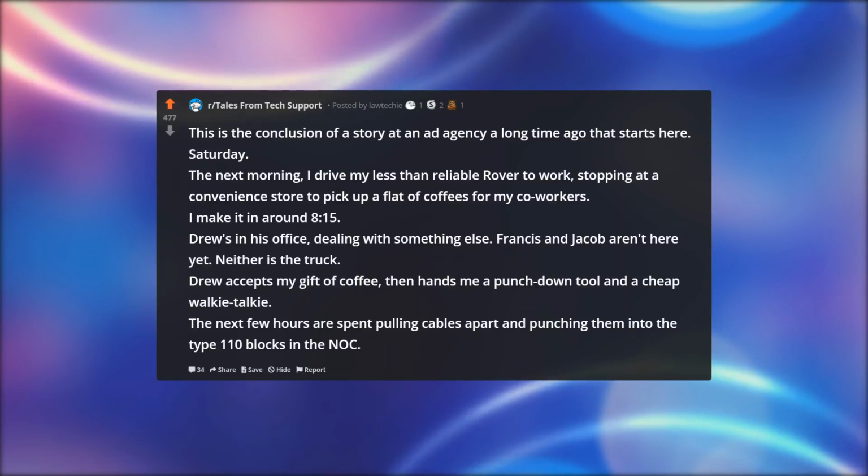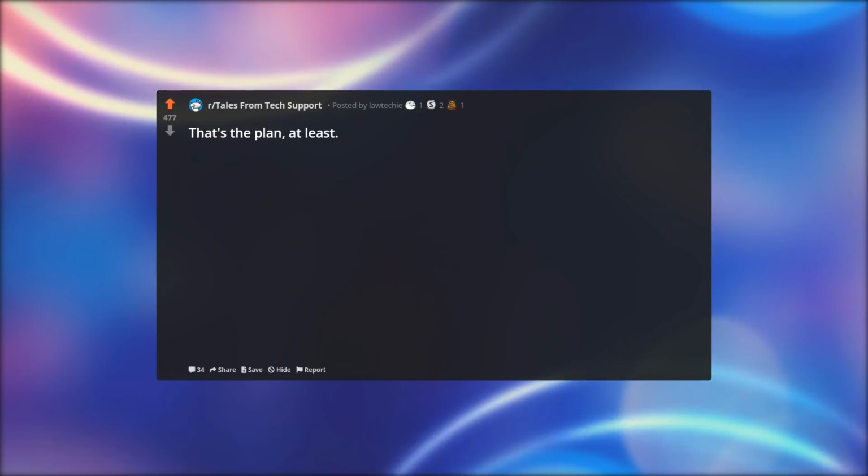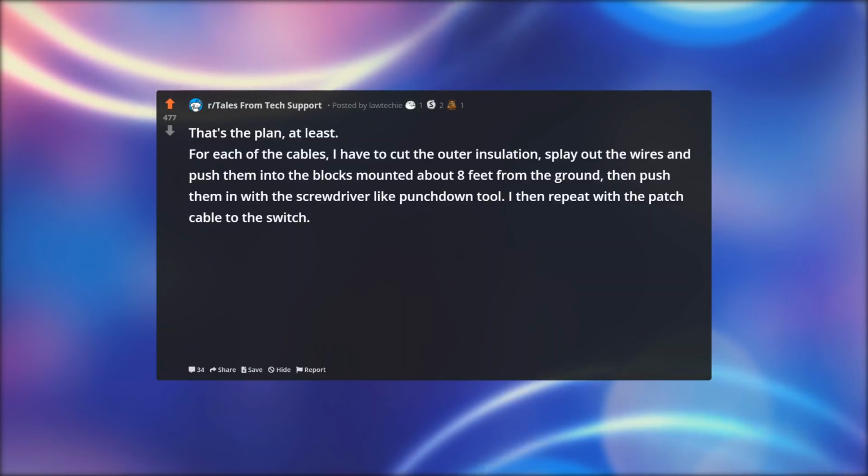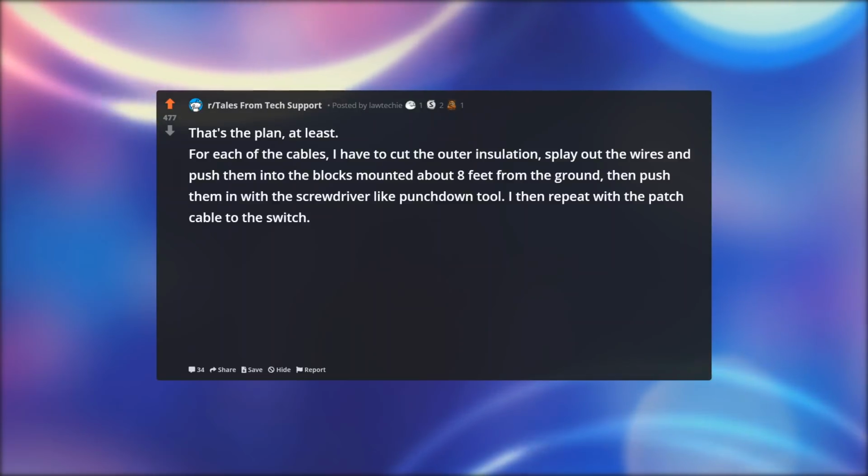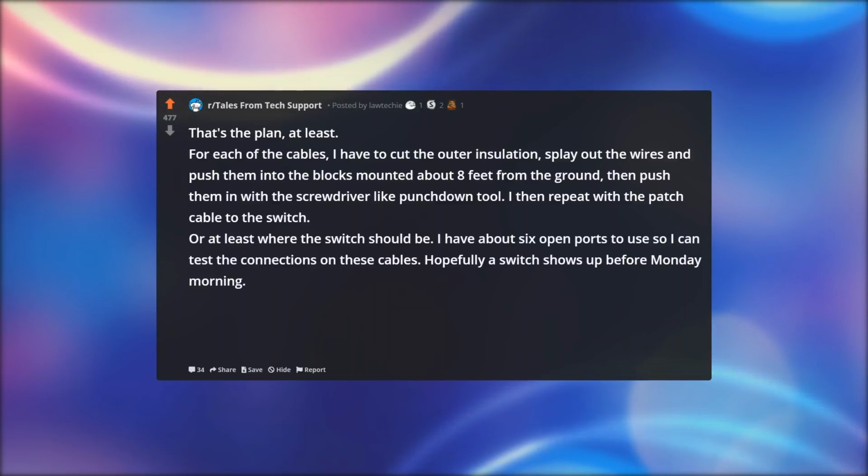The next few hours are spent pulling cables apart and punching them into the type 110 blocks in the NOC. That's the plan, at least. For each of the cables, I have to cut the outer insulation, splay out the wires and push them into the blocks mounted about 8 feet from the ground, then push them in with the screwdriver-like punch-down tool. I then repeat with the patch cable to the switch. Or at least where the switch should be. I have about 6 open ports to use so I can test the connections on these cables. Hopefully a switch shows up before Monday morning.